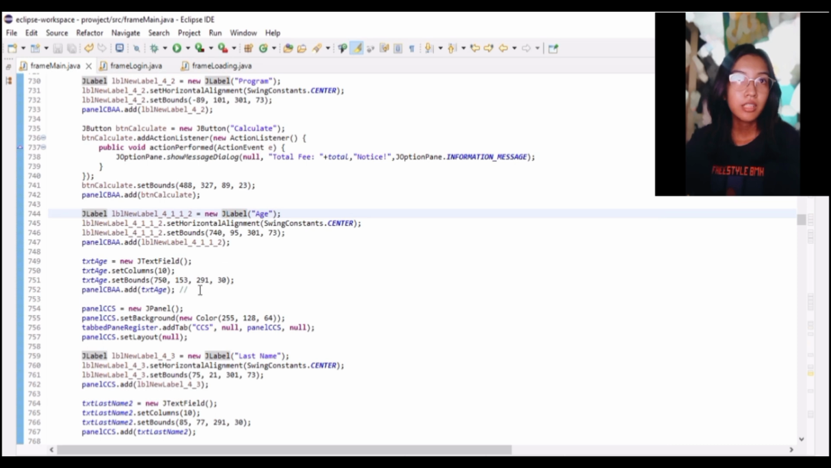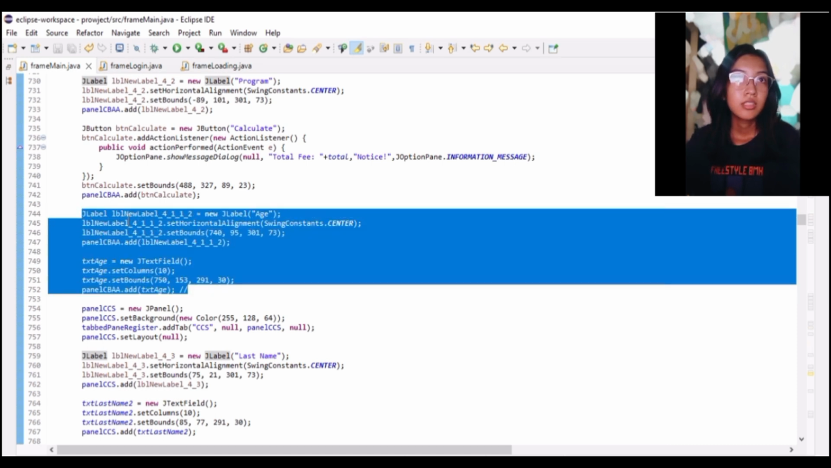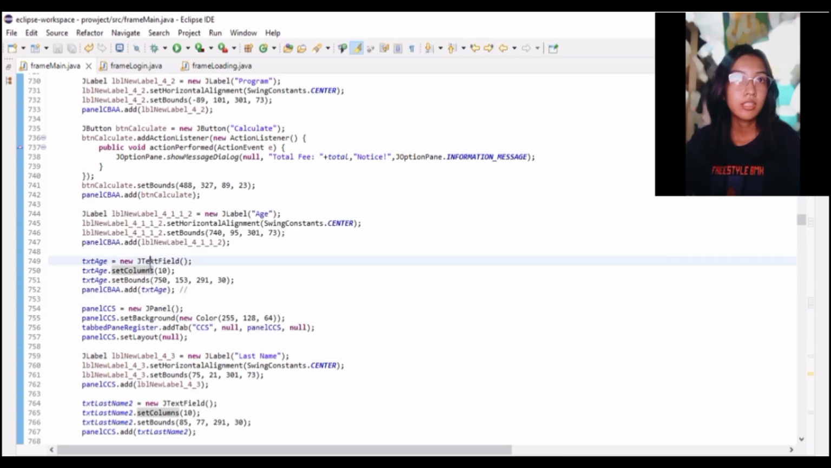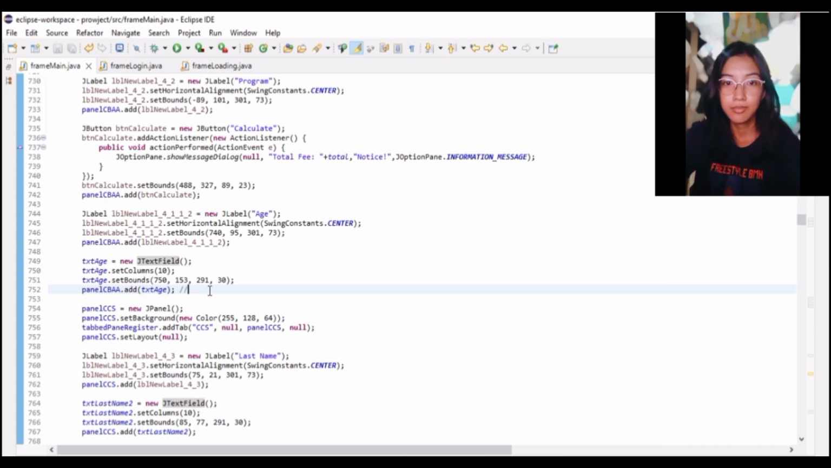And then finally, here is a JLabel that displays the text age to indicate that the text field under it is a JTextField for the age of the student. That's it for the panel CBAA.